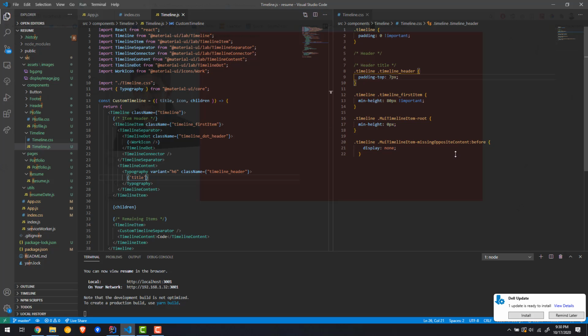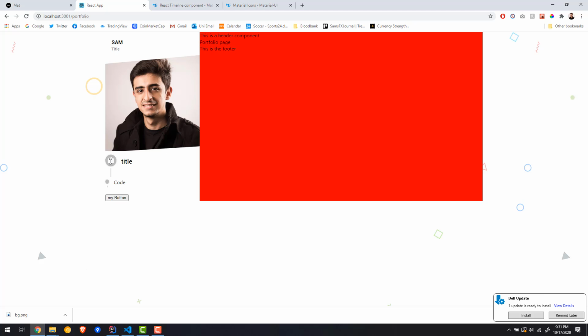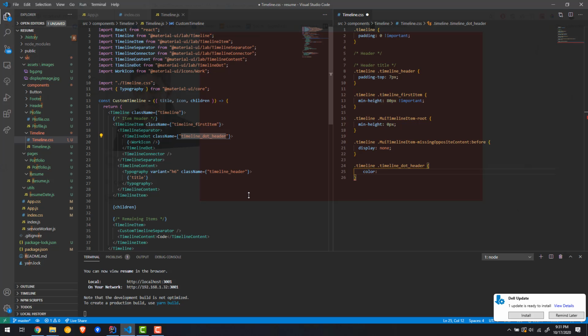So what do we need to do next? We've done the header, we've done the first item. I guess let's target the header dot now. I'm going to call timeline, and then call in the header dot, the timeline header. First things first, we want to give this a color of black, so that will be the text or the icon. Color black, save. It became black now.